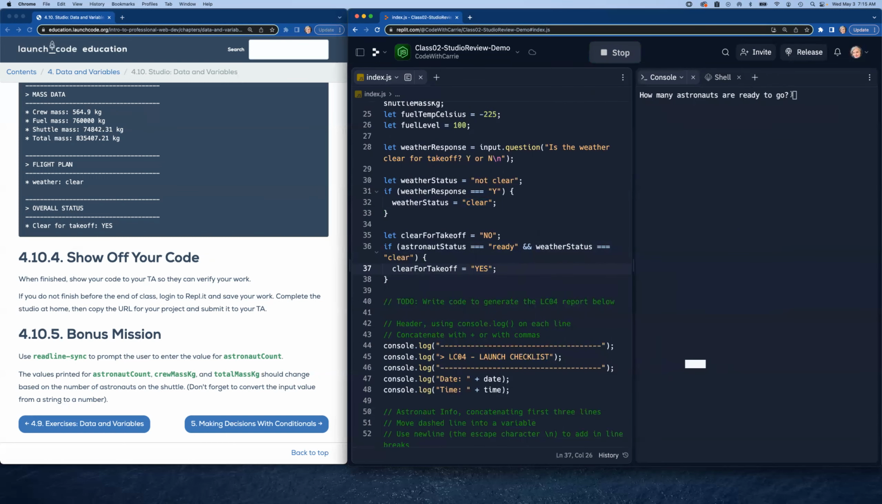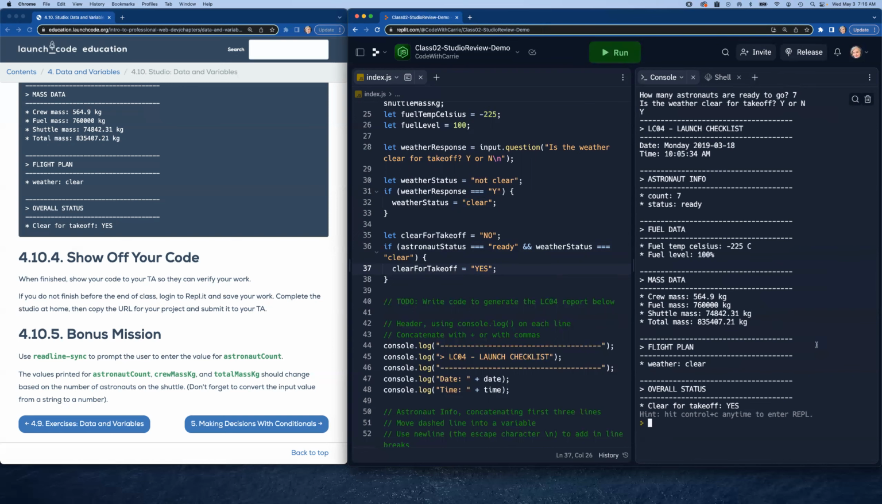So let's come in here and say, let's have less than 6. No, let's do the positive case because we know it's going to be no otherwise. 7 astronauts and the weather is clear, yes. Then down here you can see that yes, it is clear for takeoff. So this code did execute because both of these things were true.